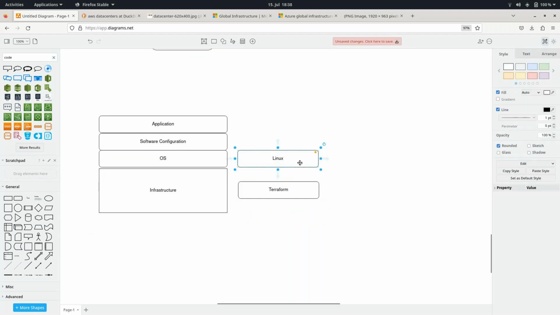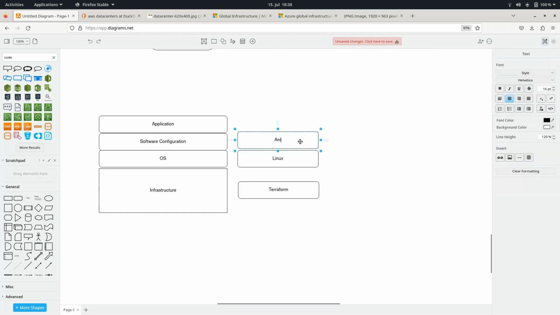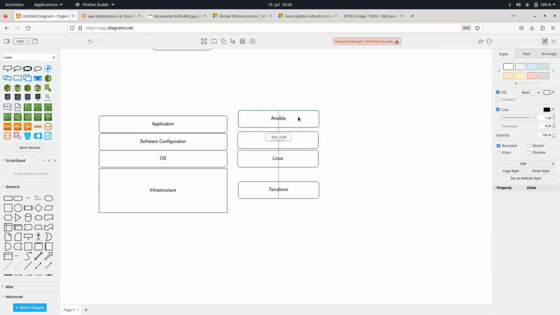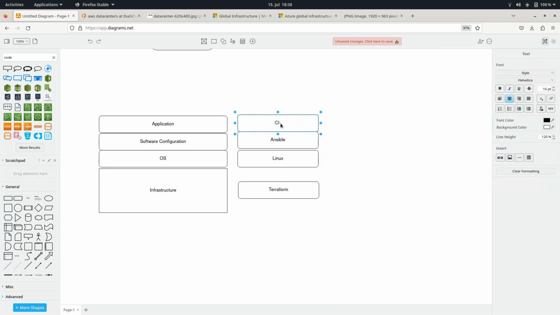Then software configuration. There are tools like Ansible. I'm not discussing it in this course, but if time permits, I'll take one or two classes on Ansible also. And then for application deployment, we're talking about CI/CD. I'll explain about CI/CD, and we'll use GitHub Actions for that.